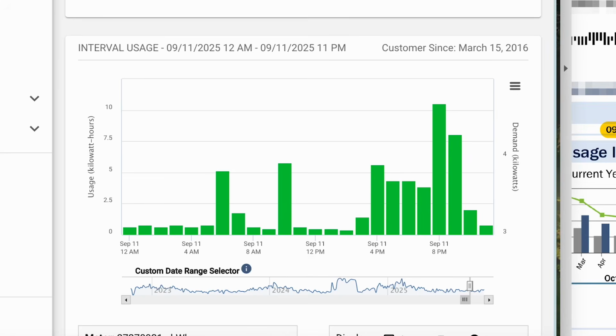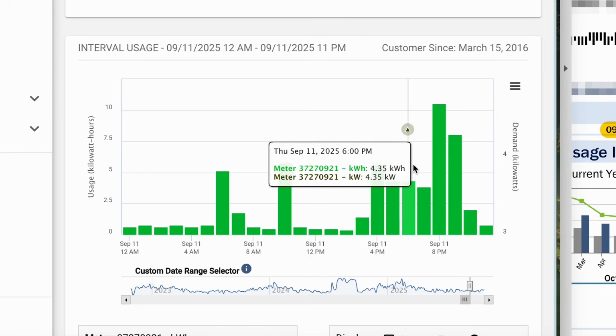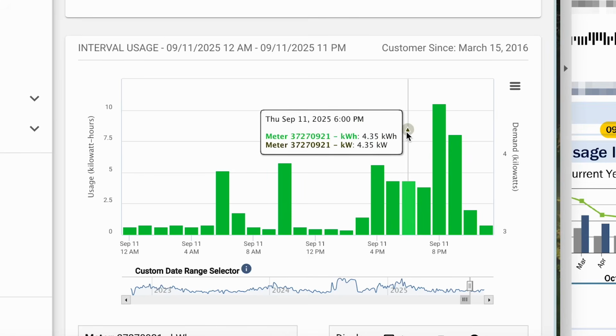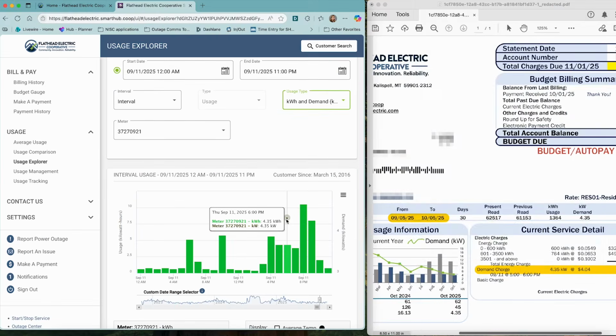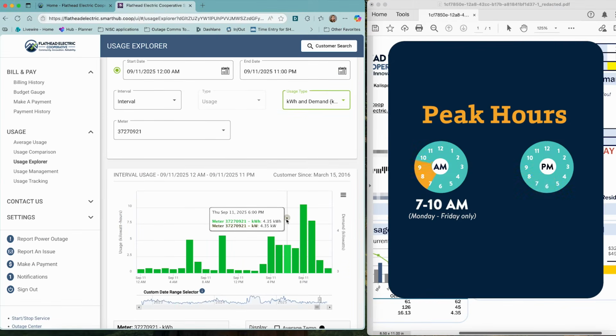And we can see that we have a reading for kilowatt hours at that interval at 4.35 kilowatt hours. And we also have a reading of kilowatts at 4.35 kilowatts because we used 4.35 kilowatts over this 1 hourly interval. Make sense? Let's remember once again that the peak hours are from 7 to 10 a.m. and 5 to 8 p.m. I'm going to overlay that info onto the screen, and then we get a much clearer picture of what my use is during demand hours.